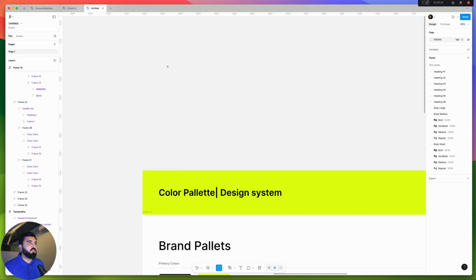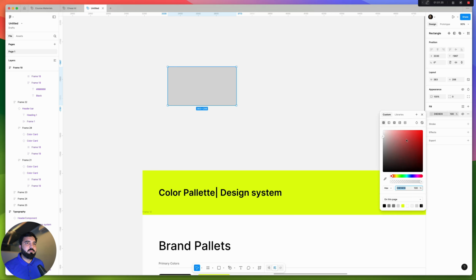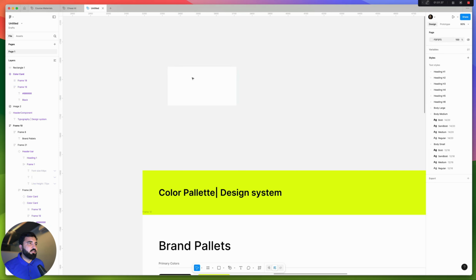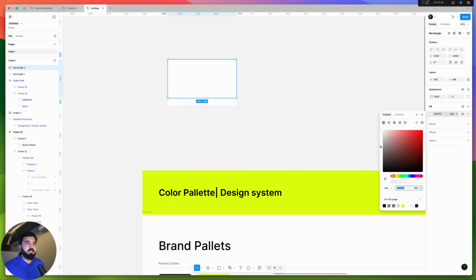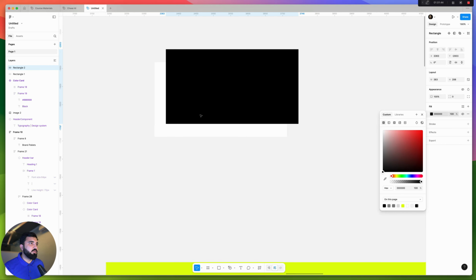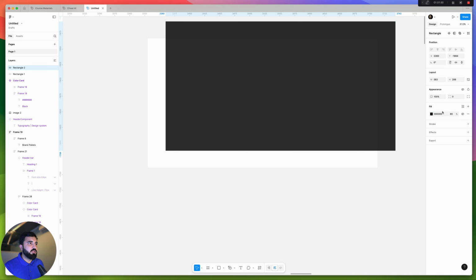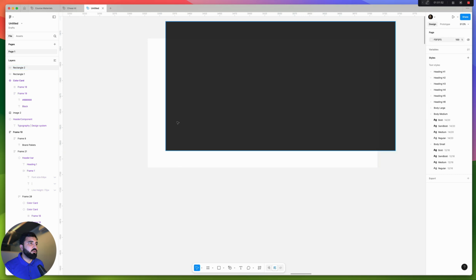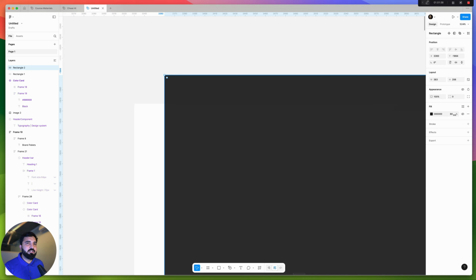For example, this is white color, and we duplicate this. Now this one, let's try black color. Okay, so now we have those two colors. If I apply 80% opacity here, you can see the color change. Don't worry about this color, let me just decrease this.